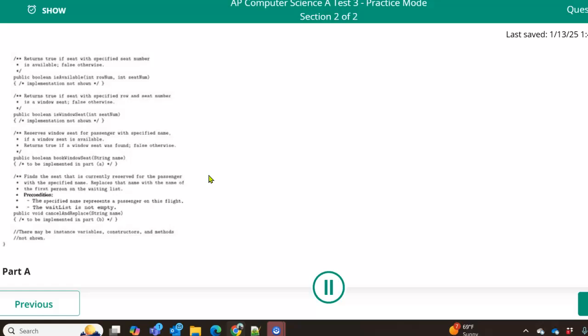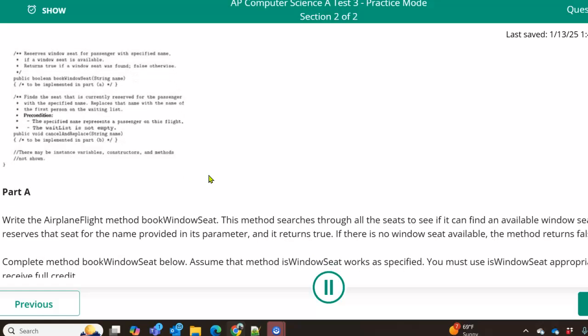The first one appears to be bookWindowSeat. Finds the seat that is currently reserved, oh, it takes a name. Find the seat that is currently reserved for the passenger with the specified name and replaces that name with the name of the first person on the waiting list. Wait, whoa. Oh, I see. You know what? That goes with part B. Okay, so let's see what part A is.